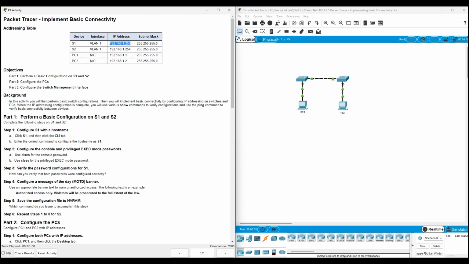So we have the default IP address or given IP address 192.168.1.253 for switch 1 and the subnet mask. Also for switch 2, we have VLAN 1 for the interface. The given IP address is 192.168.1.254. Same subnet mask, then PC1 and PC2.